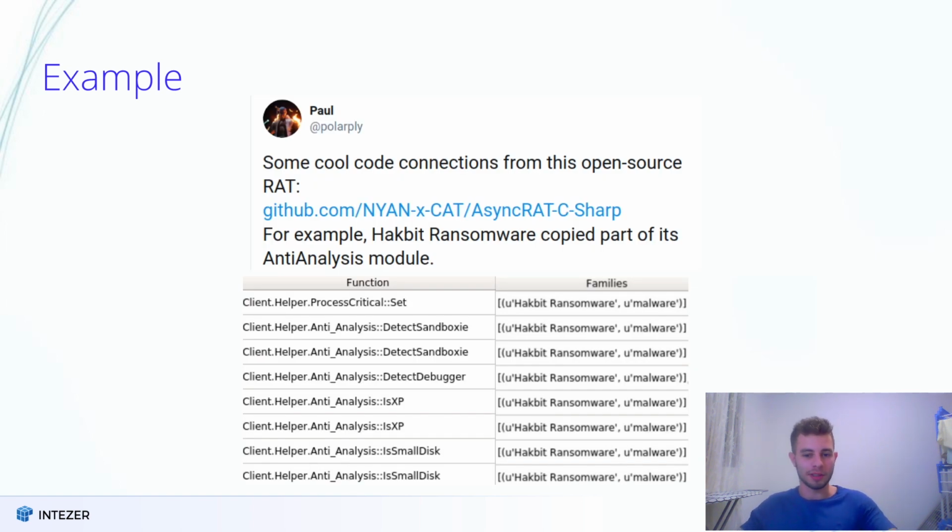And this is another cool example. We found that Hackbit ransomware stole code from AsyncRAT, a C# C2 framework, a RAT OST tool you can find on GitHub. Specifically, this ransomware only took the anti-analysis modules, the anti-analysis code, from this library. So you can really see the power code reuse enabled us, and how granular the connections were. We were able to find it even if just a function was stolen from a piece of code or a library.